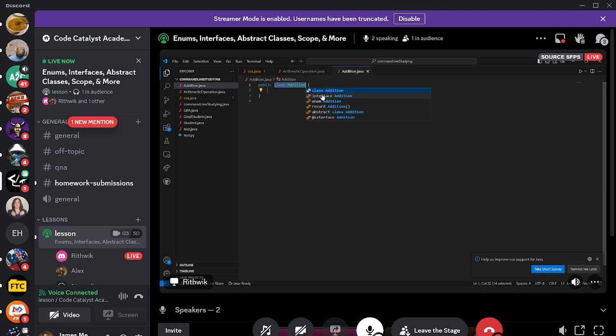We can say implements ArithmeticOperation. We can auto-add the unimplemented methods. And then we can say return arg1 plus arg2. Remember the @Override annotation isn't completely necessary, but it's a good thing to keep in mind. It's useful when you're trying to read it and understand what's going on.